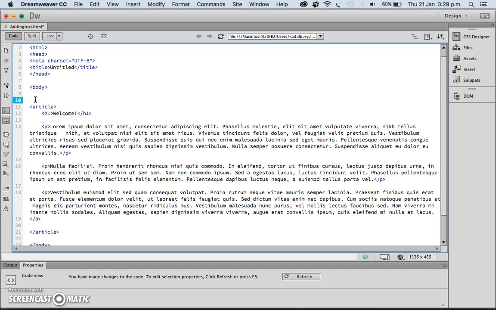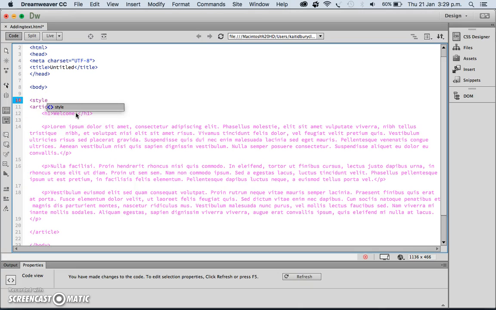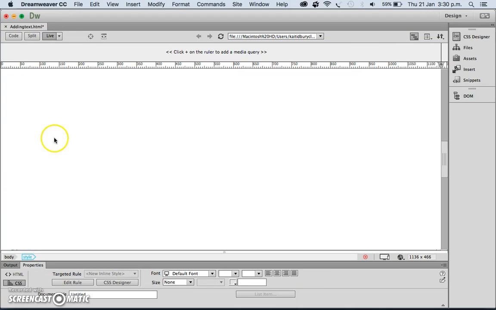a style sheet. So what we want to do is just create style type and text CSS, and you'll notice at this stage that the rest of your text is bright pink, and it will not work if you go to look at it in live.